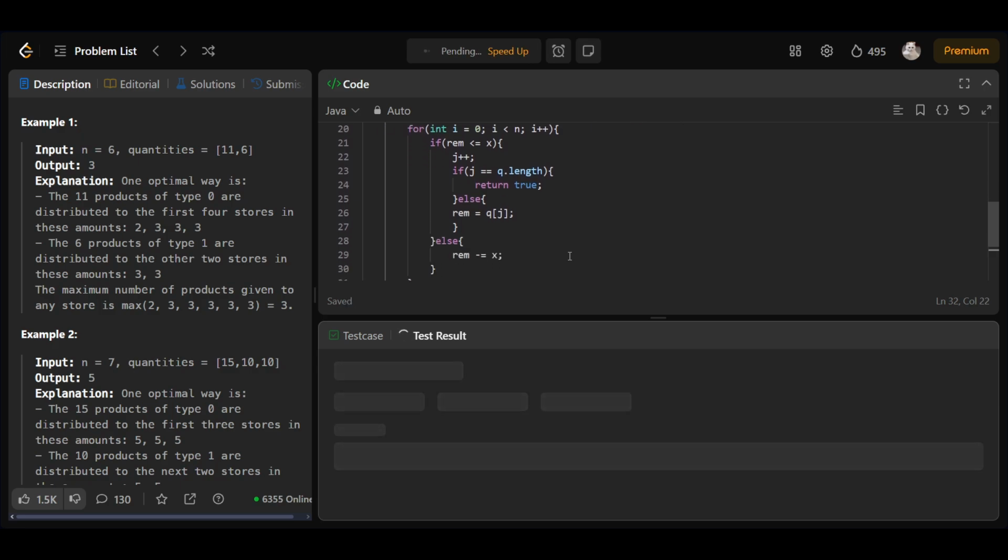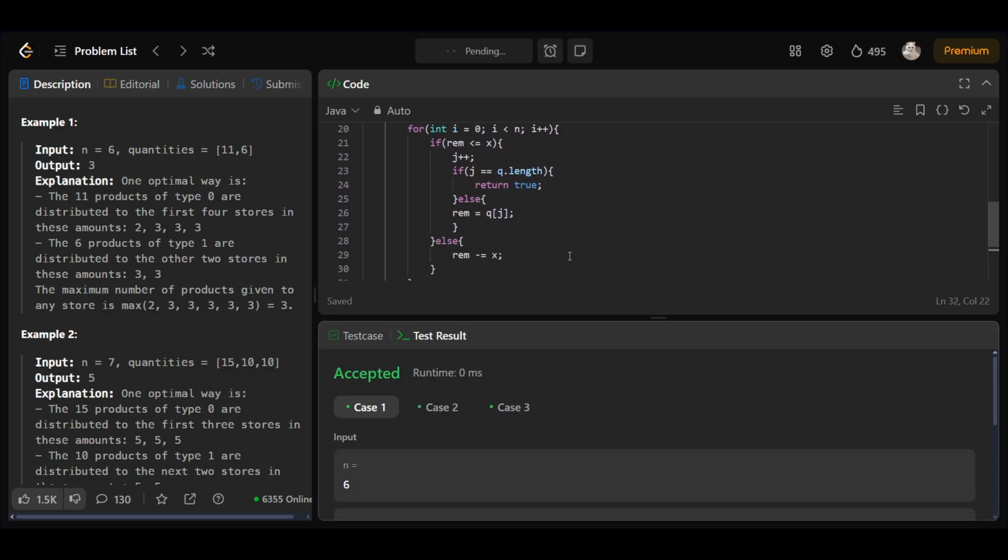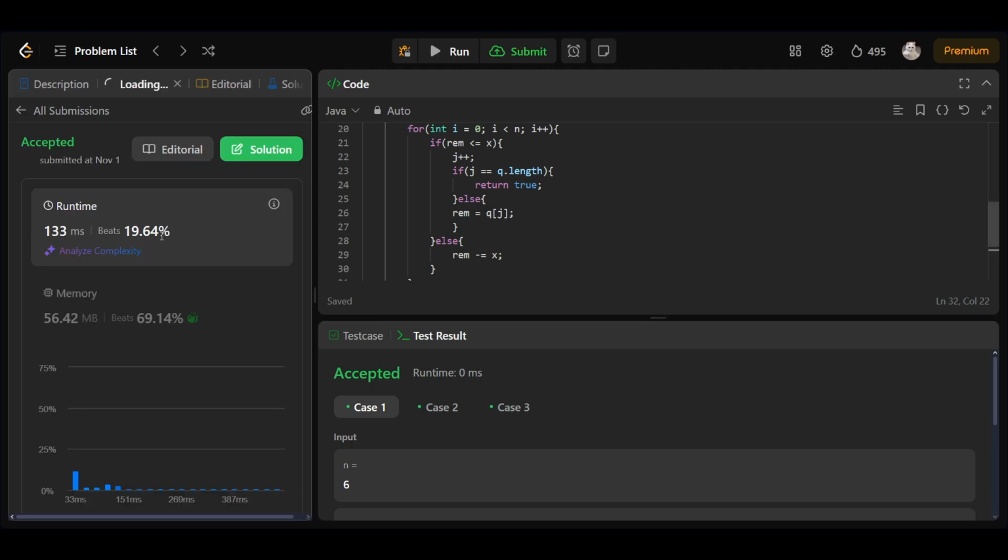Now let's give it a run. Alright, it gets accepted. Now let's submit it, and it works perfectly fine as well.